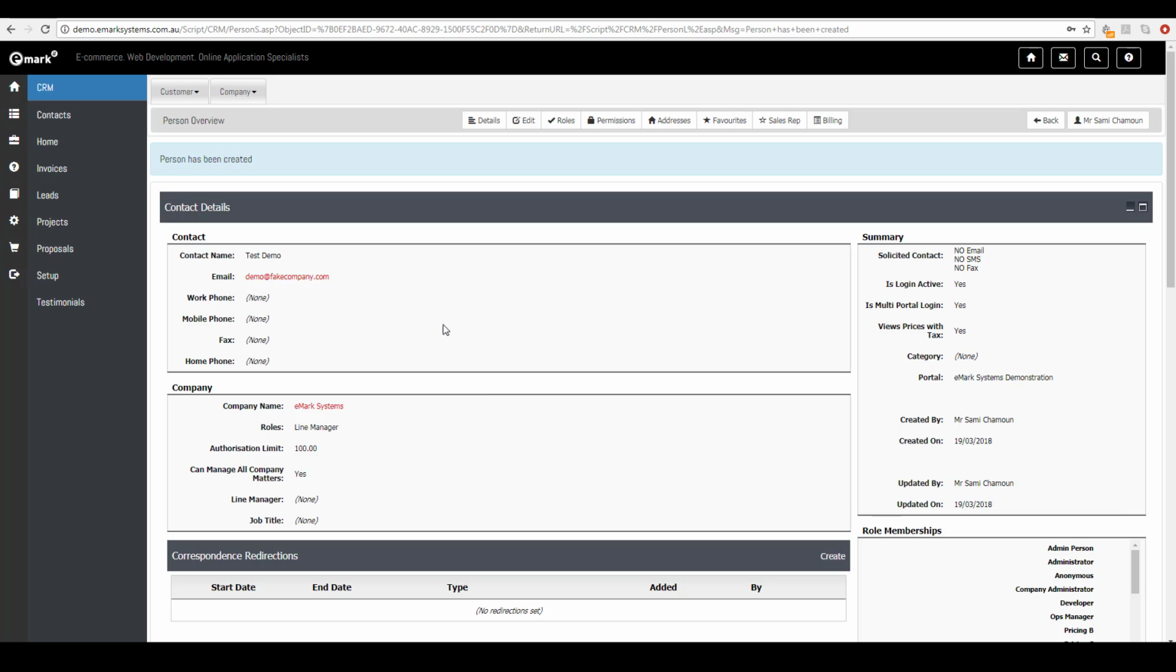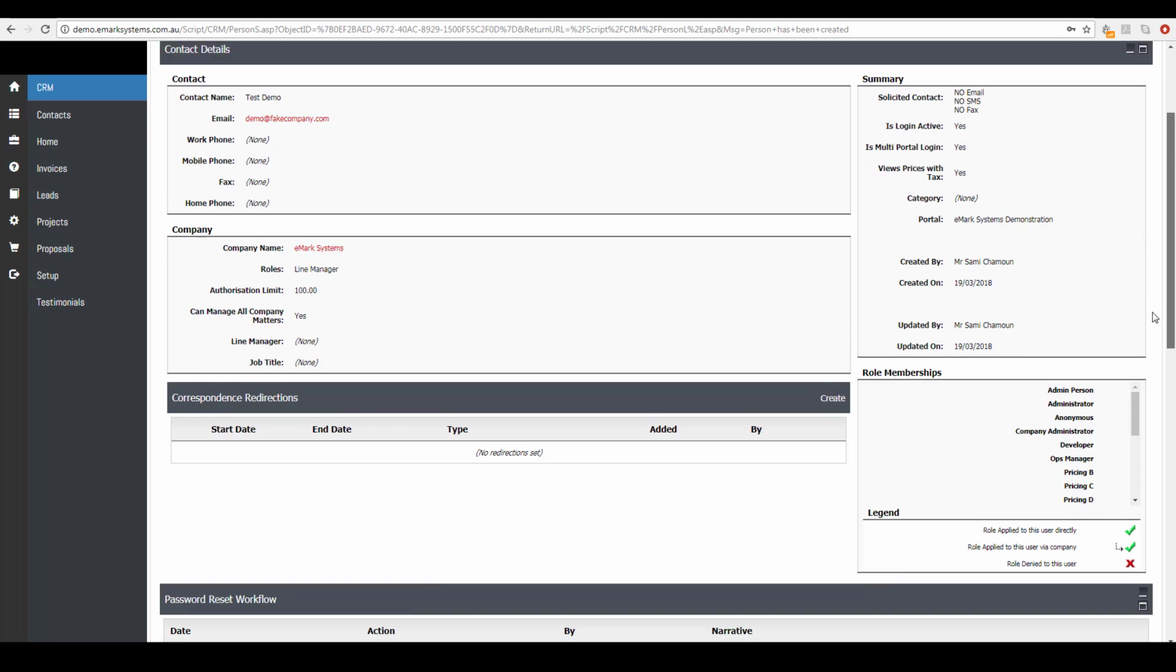Once the user is created, we then go to their details page where we can see all the information that we've just populated.